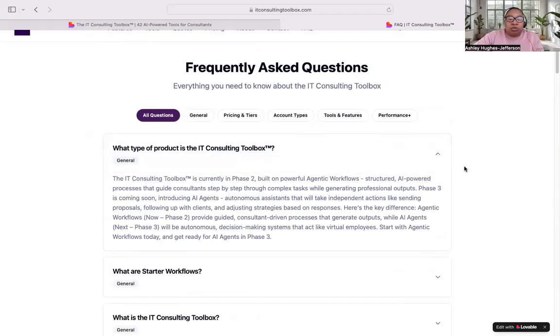The IT Consulting Toolbox has an AI component to it. It's powered by agentic workflows. It has different processes that guide consultants, service-based businesses, and entrepreneurs. Even if you're not an entrepreneur, you may be a contractor, you can still use this toolbox. It provides you with a step-by-step approach to complex tasks while generating professional outputs.